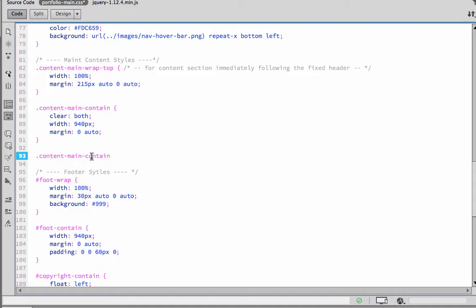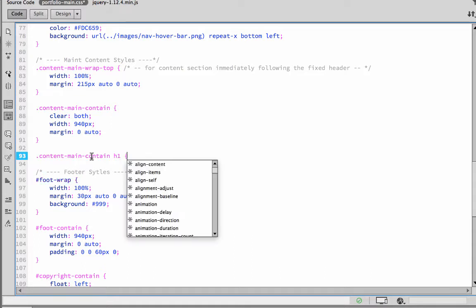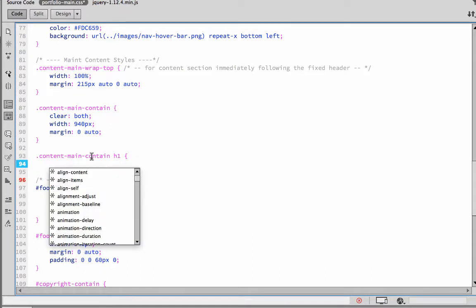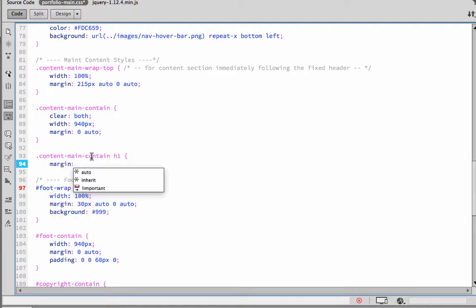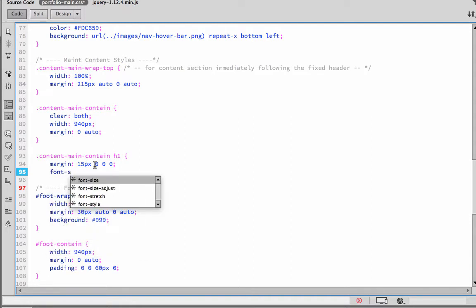So I need to hit the space bar here and then type in H1, and then open up a curly brace, enter return key, and then we're going to just do 2 things to this. We're going to style the margin. We're going to adjust the margin so that it pushes down a little bit. And that's all we're really going to do in terms of the margin on that, we're not going to mess with any other values on the top or the left or the right. And then we're going to adjust the font size to 1.7 EM.